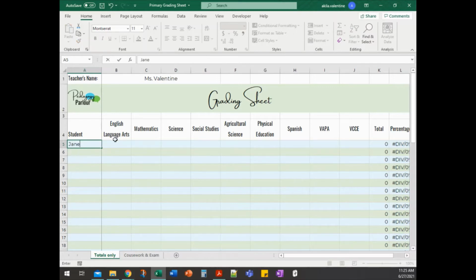I can either press the arrow key on my keyboard, or I can click with my mouse, or I can press the tab key and enter Jane's marks. Let's say Jane got 70 in English, 50 in maths, 90 in science, 85 in social studies, and let's say 72 in agri-sci. And those are the only subjects I'm testing.